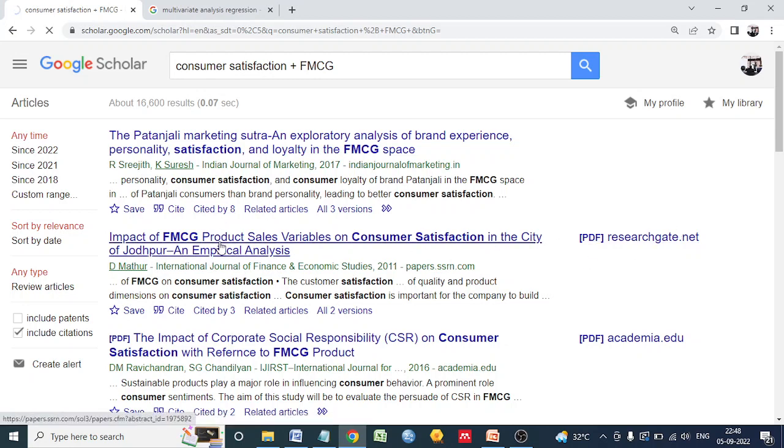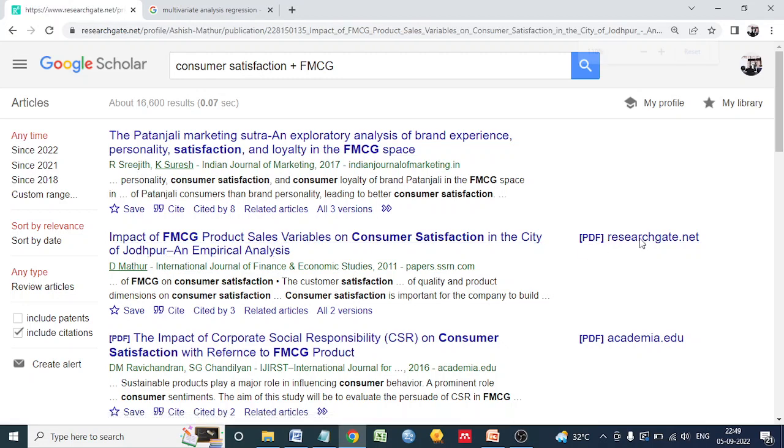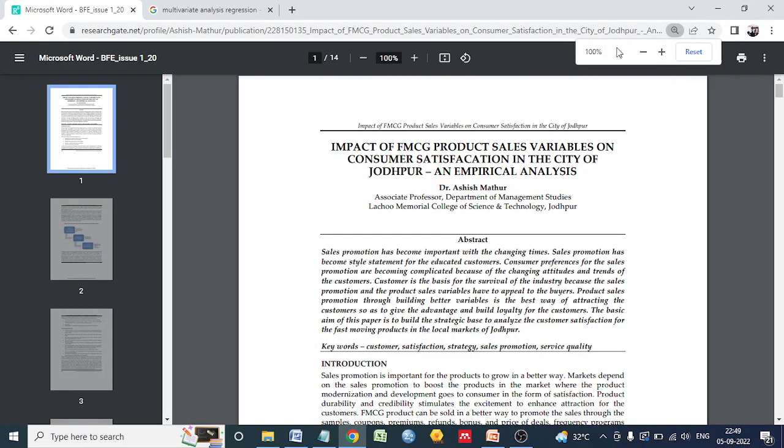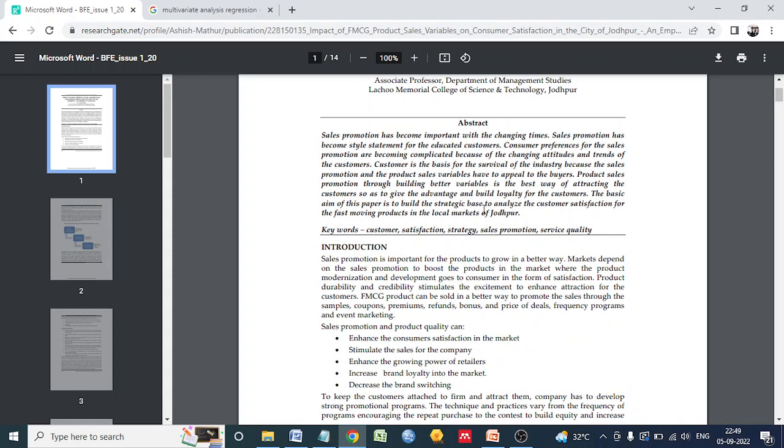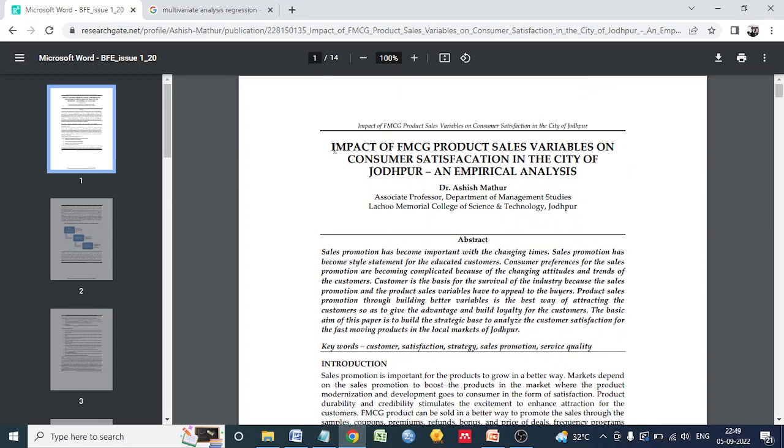So when it says empirical analysis, we understand that certainly they have employed some methodology where they will be going for some surveys of some sort. From the study we can understand that it talks about the impact of the FMCG product sales variables on consumer satisfaction in the city of Jodhpur.